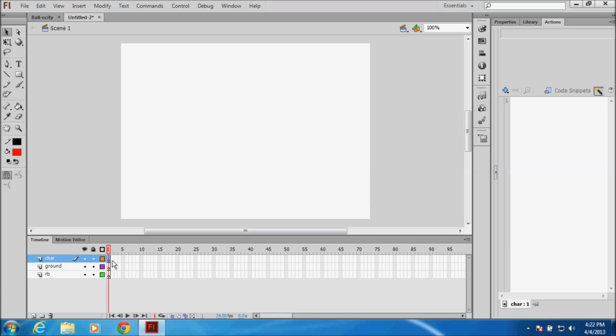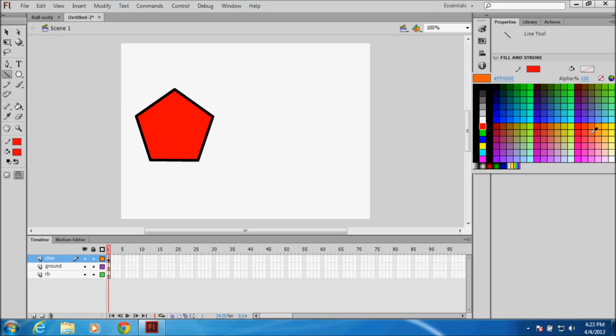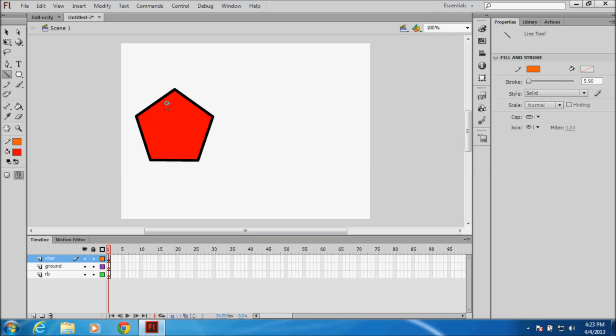So in the character frame, you're going to draw your character. I'm going to do whatever. I'm just going to do this. I'm going to do a polystar, I guess. And I'll give it a little glint here. So that's going to be my character.